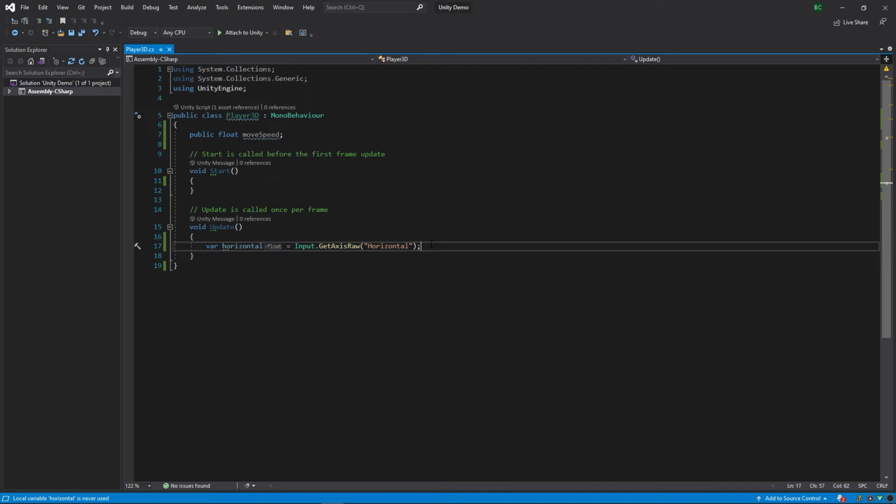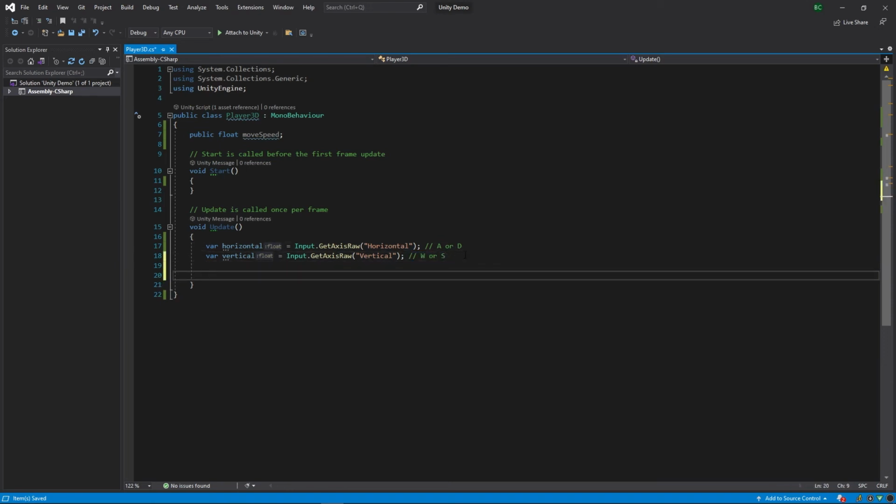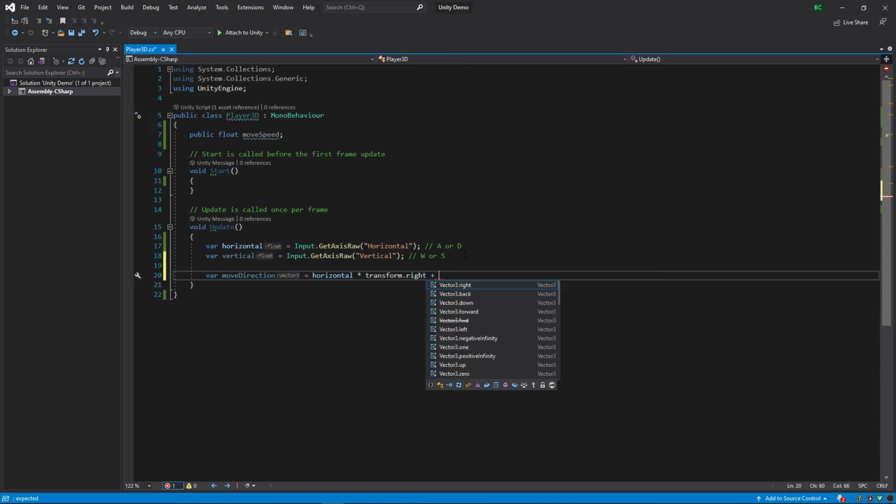So I'm going to get a horizontal input. I also want to get a vertical input. So that's horizontal and vertical, and what that means is it's A and D and W and S. So WASD or the arrow keys, both work. And we're going to go ahead and get the move direction. So var moveDirection equals horizontal times transform.right plus vertical times transform.forward.